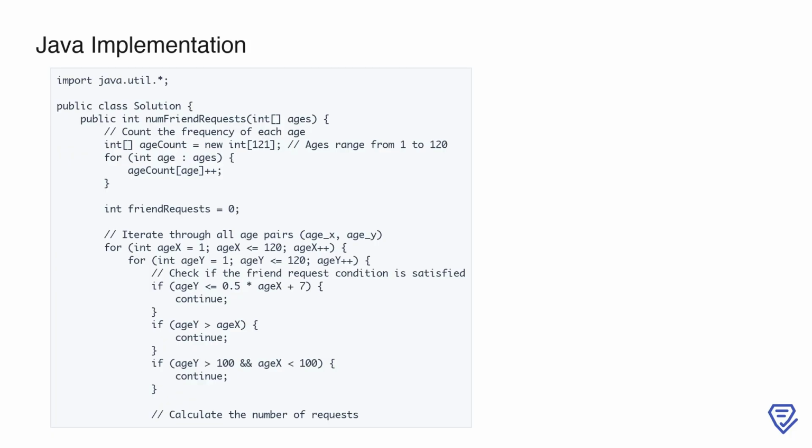For example, the first condition ensures that age_y is greater than half of age_x plus 7, following the age rule. If this condition fails, we skip to the next pair. Similarly, we check if age_y exceeds age_x, or if age_y is greater than 100 while age_x is less than 100. If any of these conditions are violated, we continue to the next iteration.